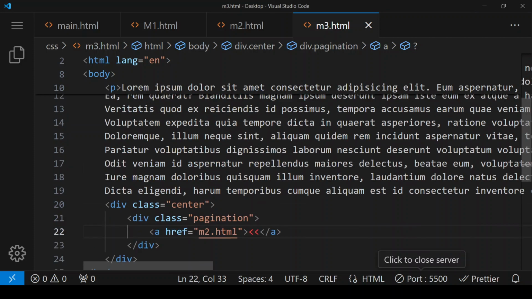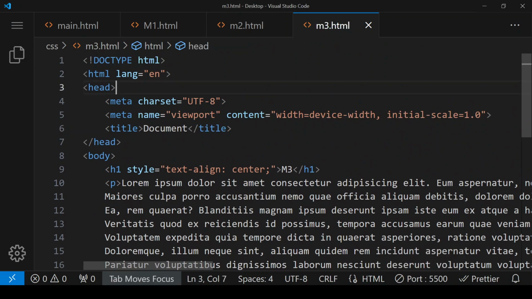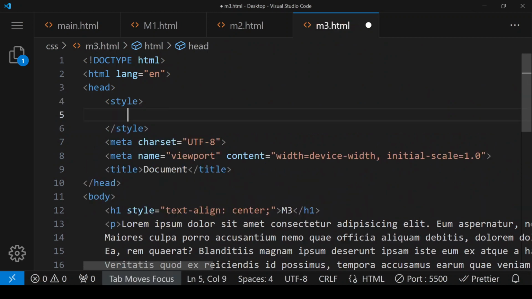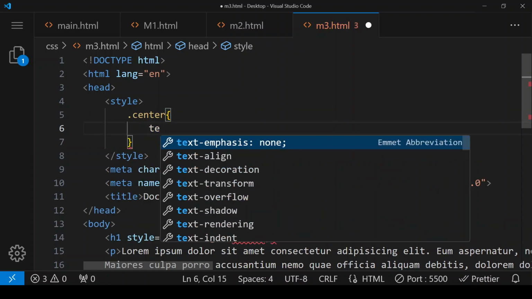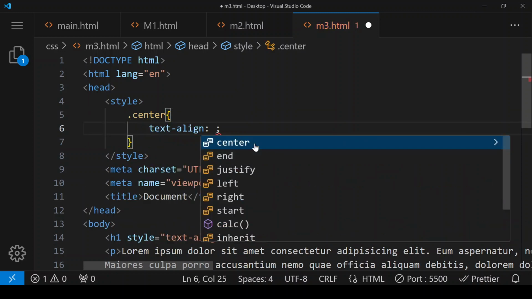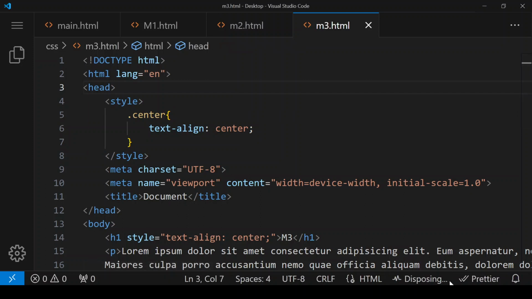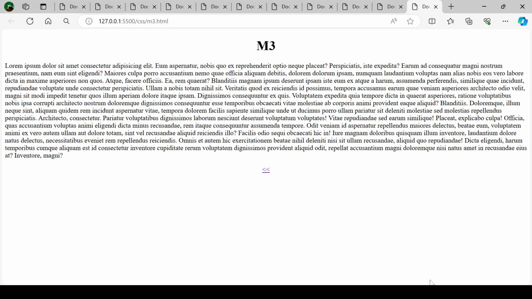So we'll be assigning, here in the head section we are giving a style tag, and within the style tag this is our class center, and here we'll be giving text-align to center. Save. We are going to do this thing in all the 3 pages. This is our main page, sorry, this is our M3 page.